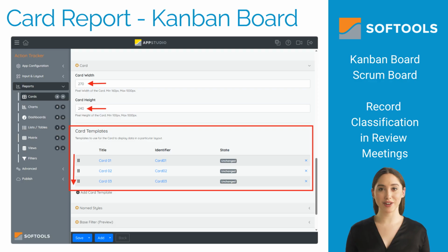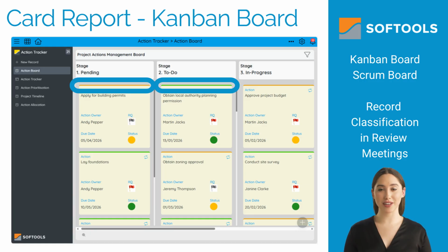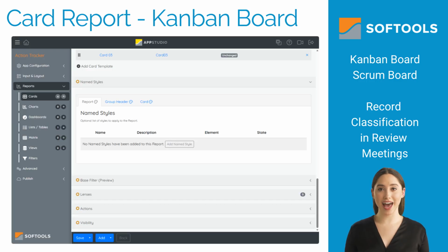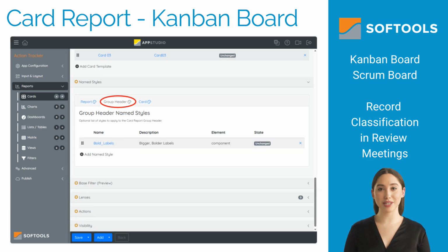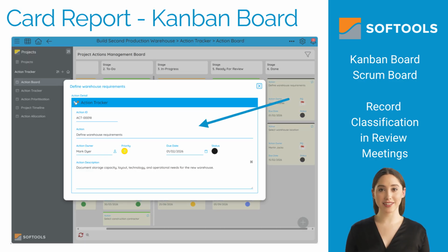We also need to set the overall pixel size of a tile that these templates will fit into. We have then used a name style to add a top border color and another name style to have the text in the group headers larger and in bold. Add the appropriate style to the report, a group header, or card, as needed. We can also make use of the report actions to display a pop-up template to edit information. This is a great addition to allow for the update of actions on the fly while reviewing the action board.